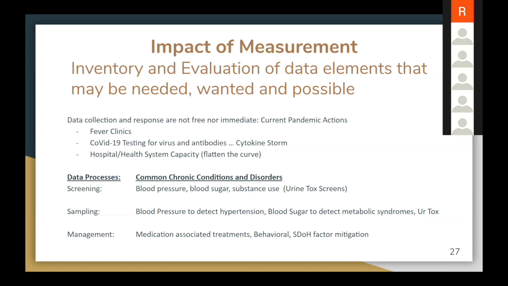I wanted to point out, and again, I'm looking at the time, that two of the biggest public health issues that are more chronic issues are hypertension and diabetes, or blood sugar. And there are data processes for screening, sampling, and management that are woefully underused in 2020. And there are reasons for that.